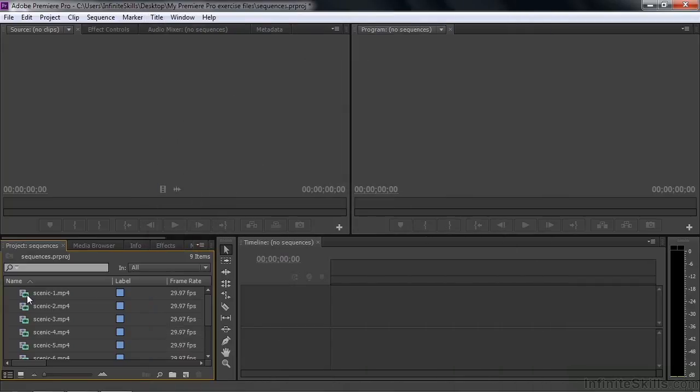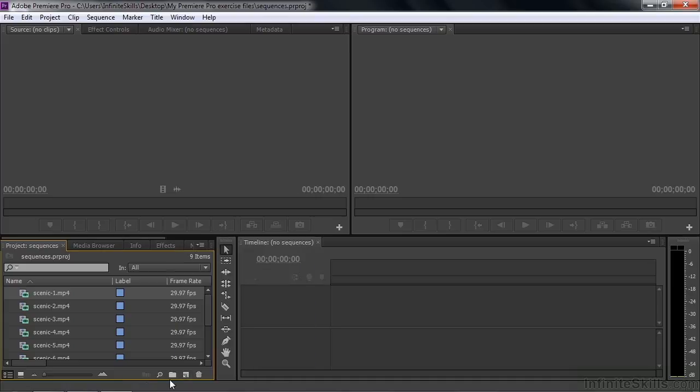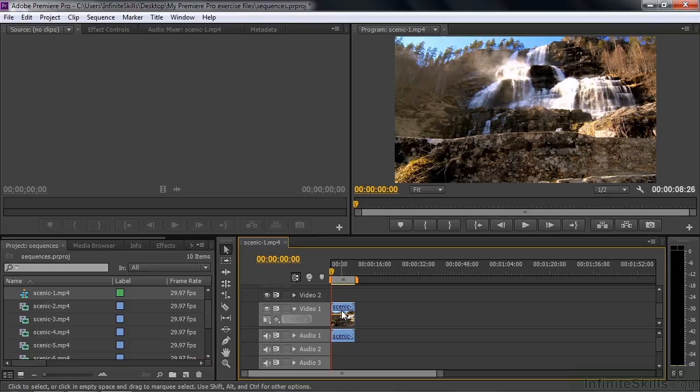I'm going to take a clip, Scenic number 1 here. I'm going to drag it down here to this little new item icon. If I click that, you see there are several new items that are available inside this little guy. But if you drag a clip to it, it makes a new sequence. So I drag this clip right to the new item icon, and boom, we have a new sequence. There is the clip in the sequence.